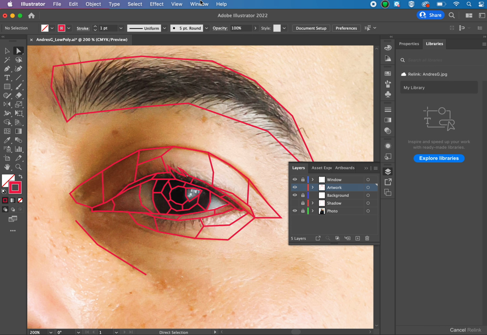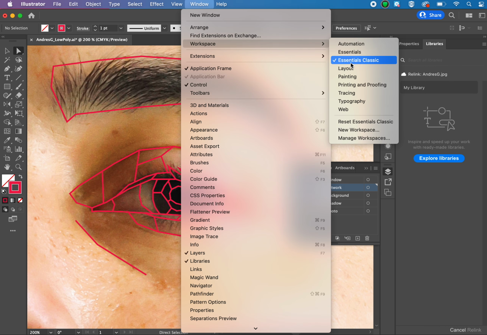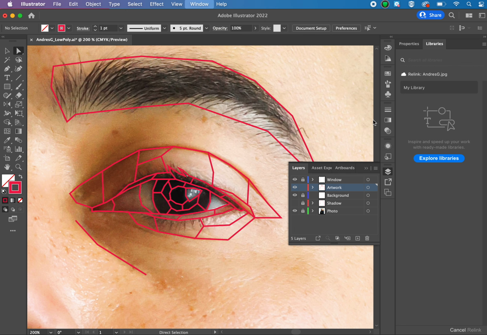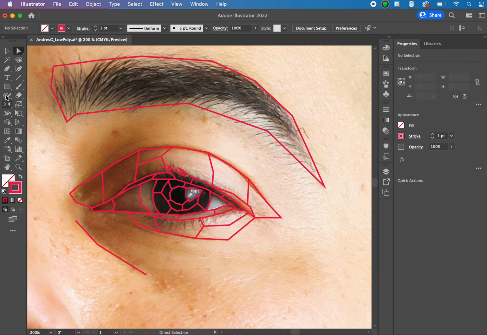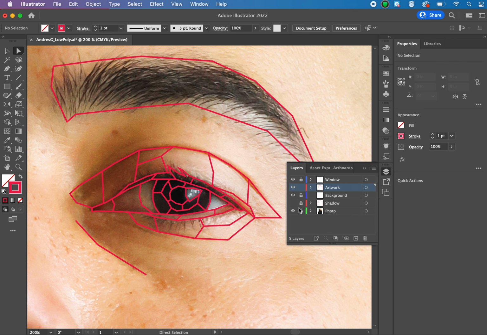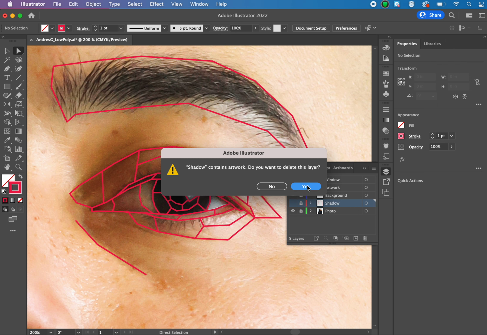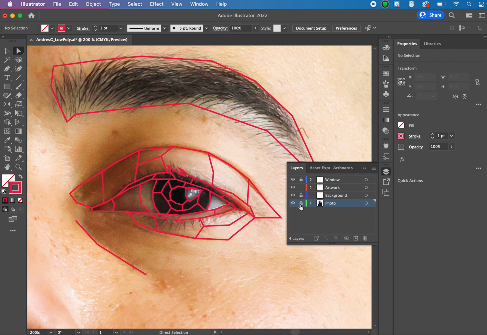The first thing you want to do, go up to Window, Workspace, make sure that Essentials Classic is clicked. If not, just click on Reset Essentials Classic. And then we'll be looking at it in the same way. The two columns right here, you have a few things. One will be the layers, which you want to lock down. Let me just delete this. You want to lock down your photo layer, your background layer, and your window layer.